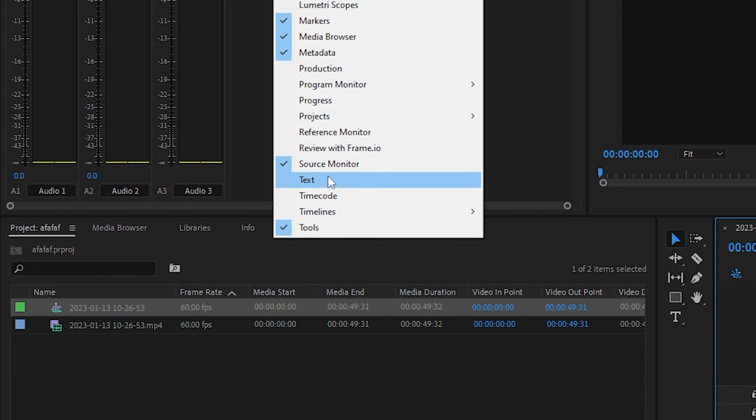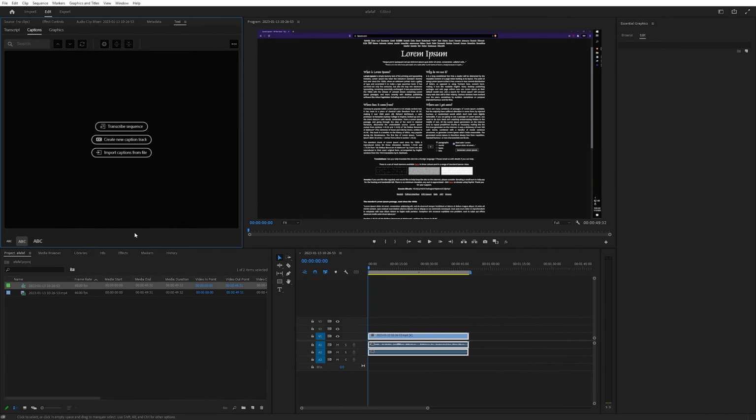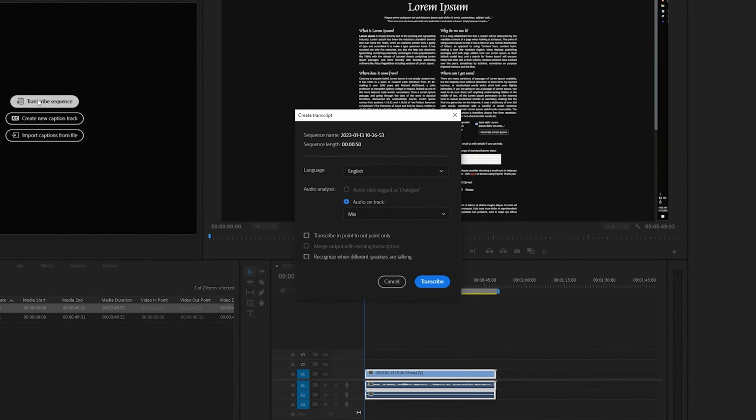After dragging your video along with whatever audio you'd like into your project, navigate up to the window and go all the way down to text. This will open up a new panel where all of your captioning will be done. Go ahead and press transcribe sequence. This will automatically transcribe your video and then generate your captions.